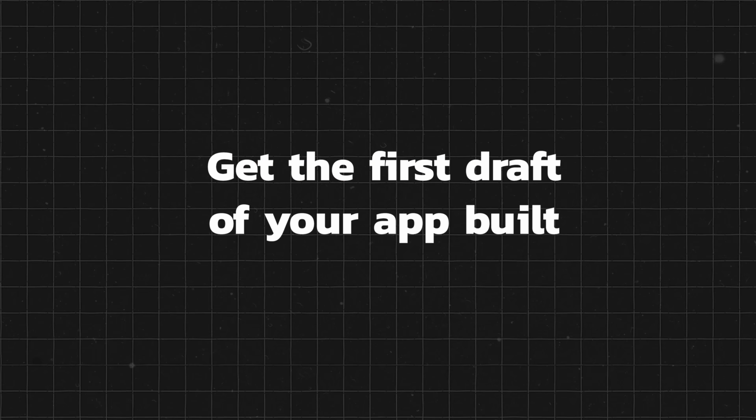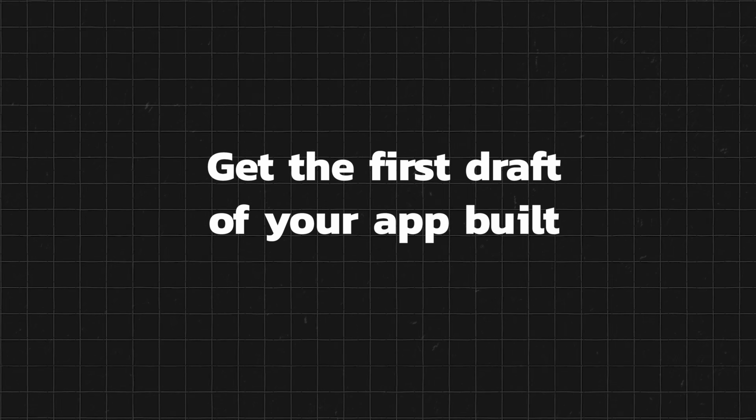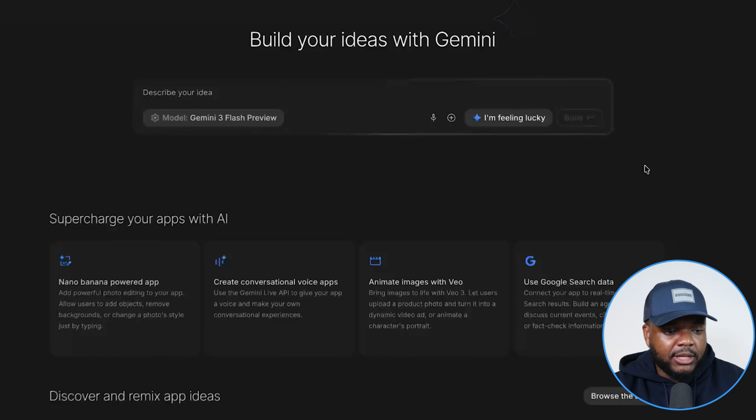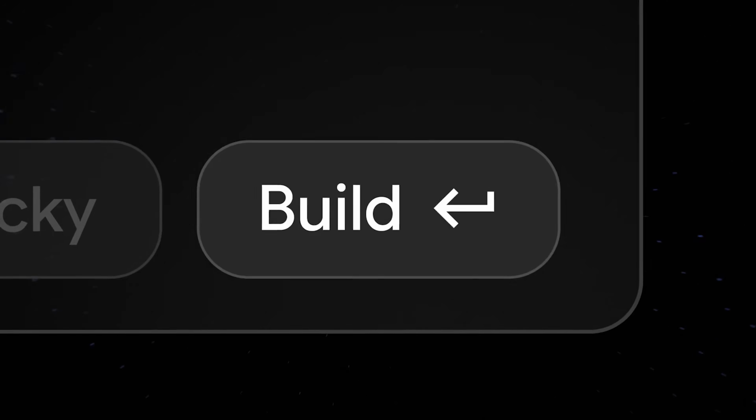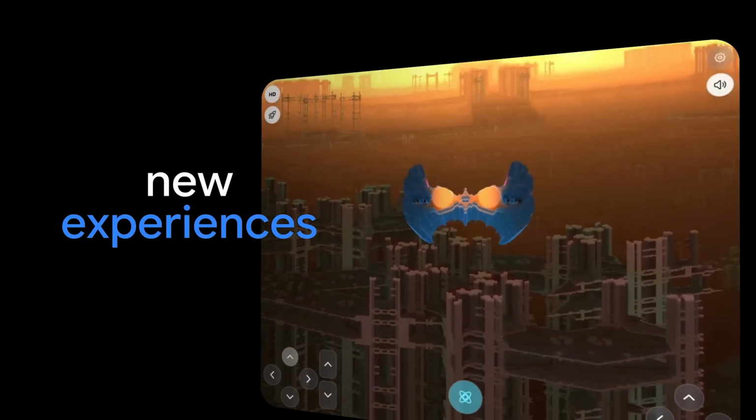But now that we've got that foundational educational step out of the way, this now brings me on to one of the practical things that you're going to do, which is to get the first draft of your app built. And of course, we're going to be using the Google AI Studio. And for those of you that are not really sure of exactly what this is or how it works, it's basically a Google AI product that's going to be able to build various different things.